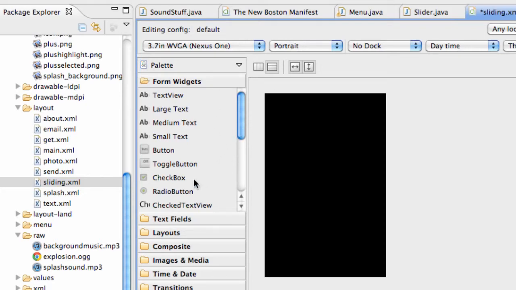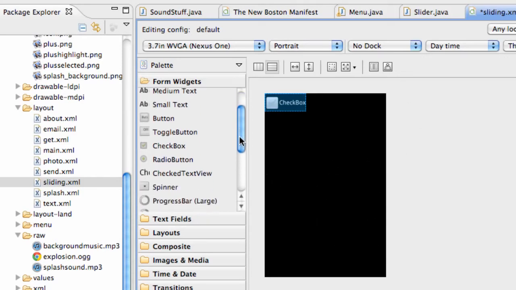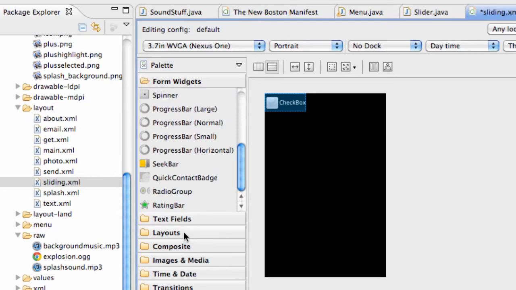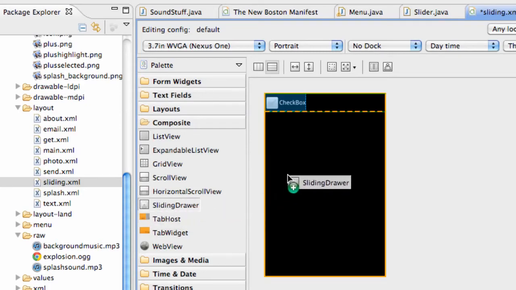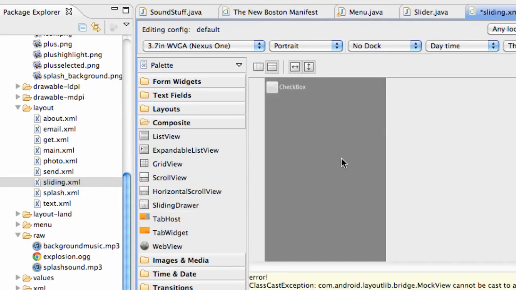So what we're going to deal with now is just a checkbox. That's all we're going to put in our actual drawer. The reason I'm doing it this way is because the ADT is kind of bugged out. As you can see, when we go over into our composite, this is where the sliding drawer is, right here. When we drag this over, it's going to give us an error, but just drag it over. It's going to work, I promise you guys, when you run on the emulator.